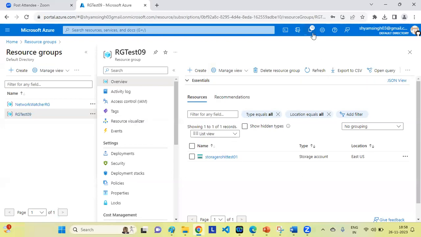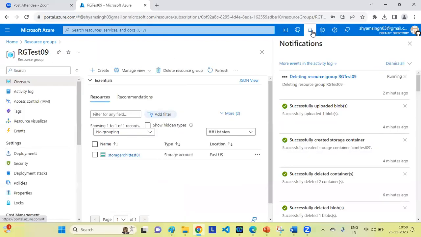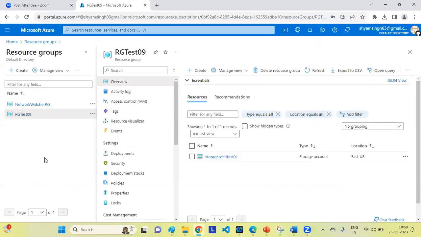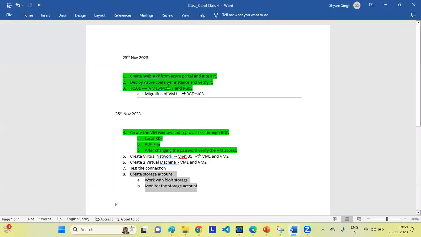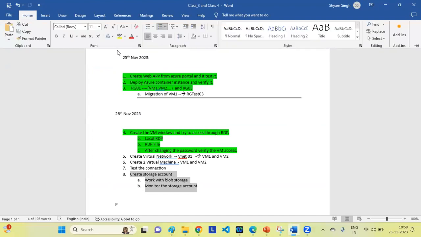Okay, let me check whether it is deleted or not, because this is very much chargeable. See, this is going to take so much time. Clear, guys? So this storage account topic is also completed.